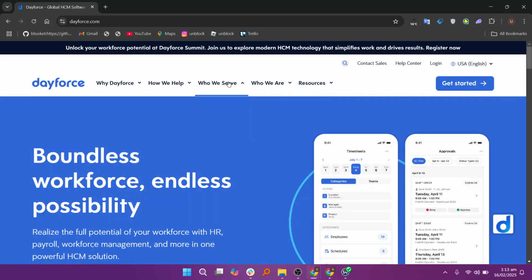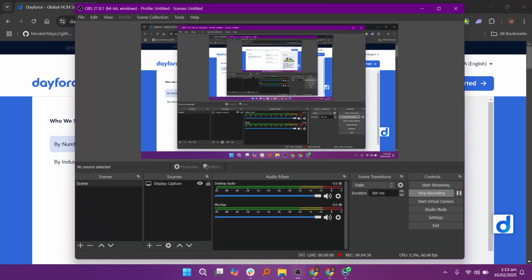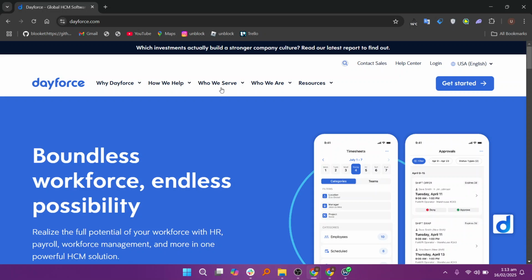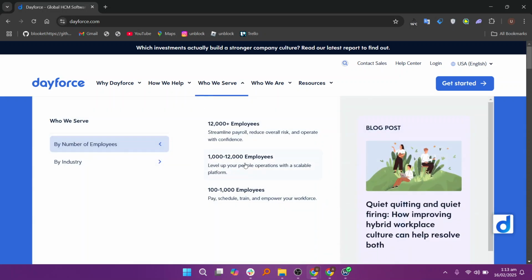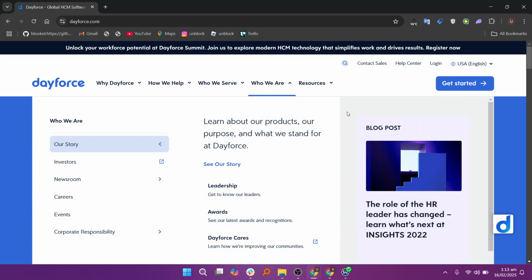For companies operating in multiple locations or countries, Dayforce offers multi-country payroll support. This means businesses can manage payroll for employees across different regions, handling currency conversions and local tax laws within one platform. The system also provides detailed payroll reports to help businesses track labor costs, overtime expenses, and tax payments.